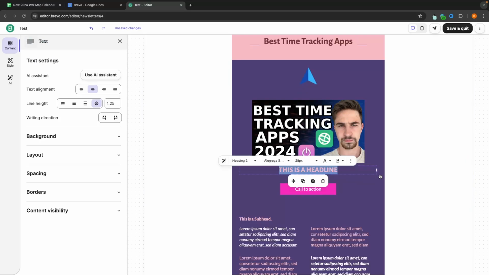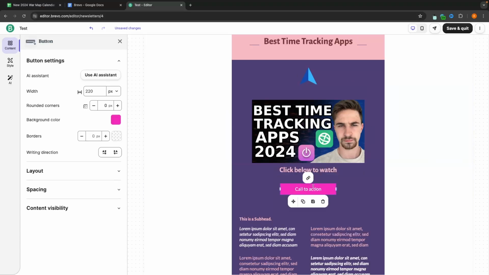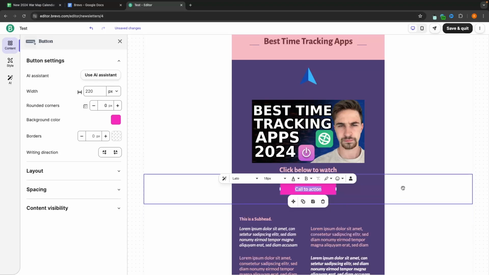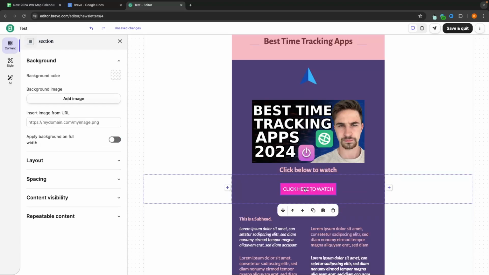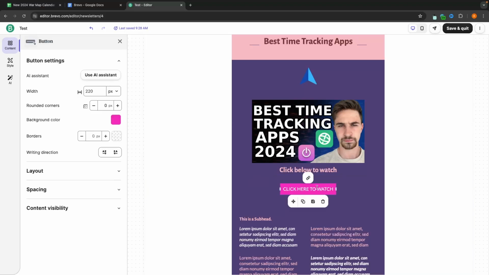We can then go down and edit this headline right here. So I'm going to say click below to watch. And then right here, we now have a button. So this call to action button, we can change the text by clicking on this. And then I'm just going to say, click here to watch. And now we actually need to add a link so that when people click on this button, they will be taken over to that video. So we can click on this, and then we can see add link at the top.